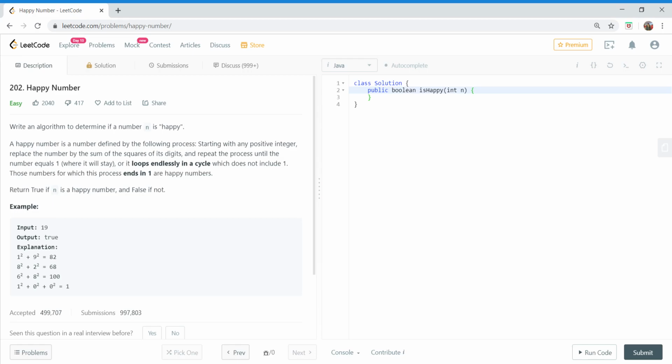Hi everyone. So let's solve another easy LeetCode question, which is Happy Number. We have to write an algorithm to determine if a number n is happy or not. A happy number is a number defined by the following process.